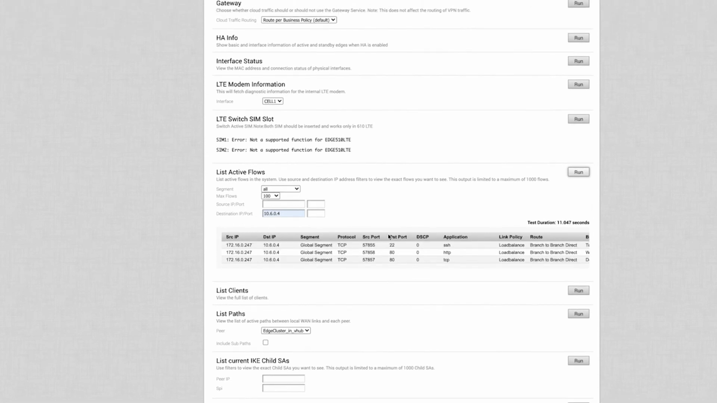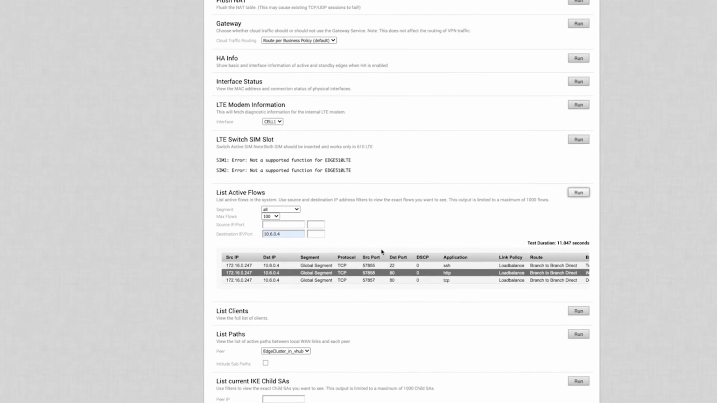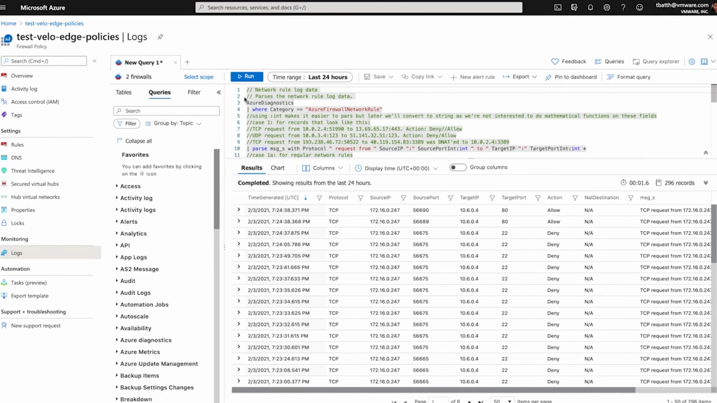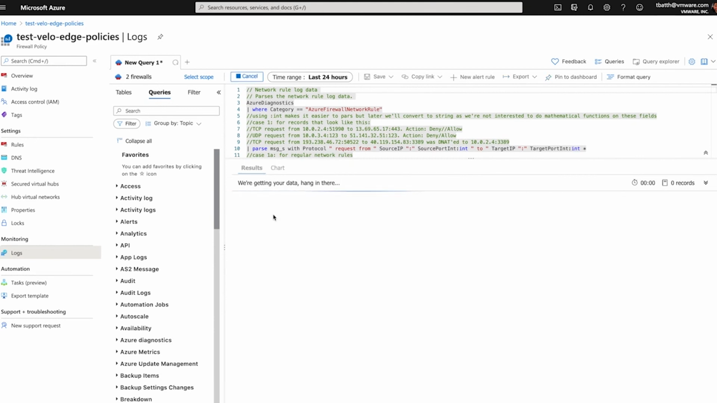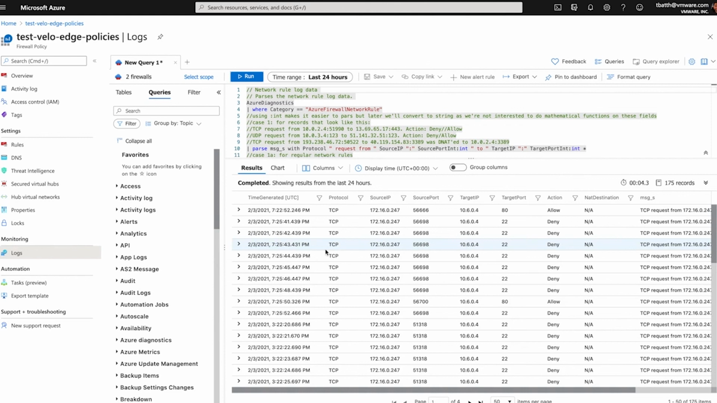To see if these flows also hit the Azure firewall, let's go into the Azure portal and see if the Azure firewall sees this traffic. Let's go in here, run that command again, and collect all the firewall logs for that virtual WAN hub firewall. We can see that the firewall is also seeing the same traffic, and SSH traffic is getting denied because that's the policy on the firewall. And the port 80 traffic is getting allowed, but that's what's configured on the firewall.